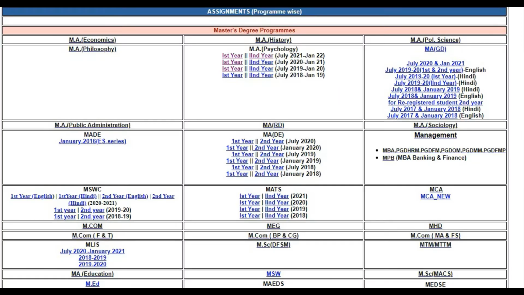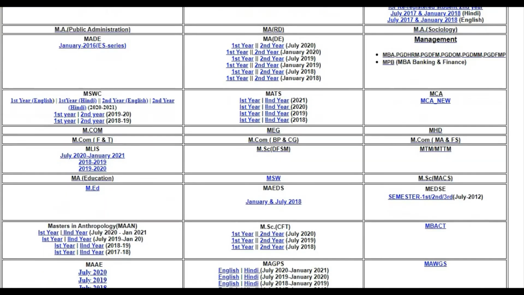Now this is the list of assignments. You can see a lot of subjects are there for master degree as well as the bachelor degree. I'm showing you this is for MA economics, so they are not having any kind of assignments. Philosophy also not having any assignments. History, political science, they are not having any assignments, but you can see that this is MA psychology, now this is MA GD, and now this is MA RD, that is rural development. So they are having a lot of assignments. You can see that. Now I'm scrolling it down.